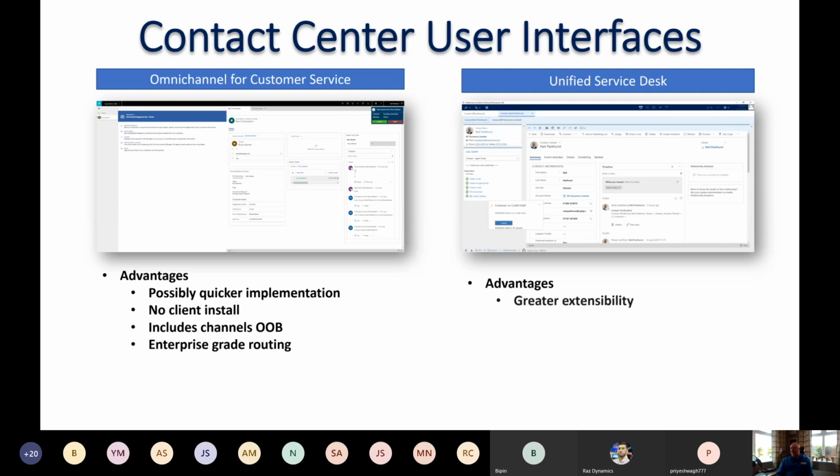So what are the advantages of Unified Service Desk? Well, it's potentially got greater extensibility than Omni-channel for customer service because we can build custom hosted controls and we can build whatever we like with code. This is again where it potentially gets blurred. It doesn't mean that Omni-channel for customer service isn't extensible, and I think as time goes on, we'll see more and more extensibility in Omni-channel.